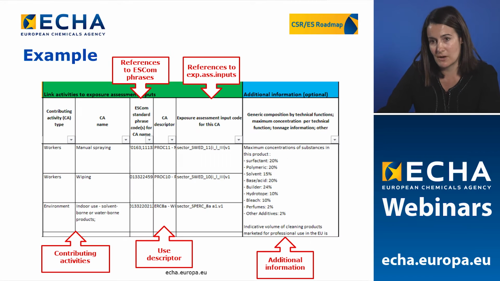Let's move to the next part, the green part. This is where we define the contributing activities for each use. In our example, the use consists of 3 different activities. So the general use of cleaning products has a manual spraying, a wiping activity, and then the environmental description that describes that it's an indoor use of a solvent or waterborne product.